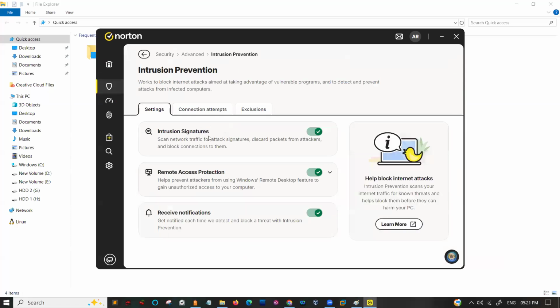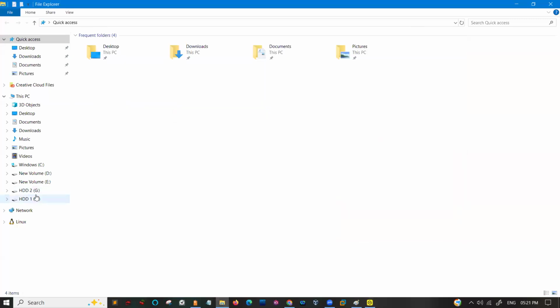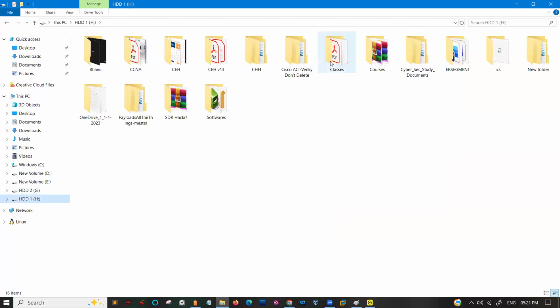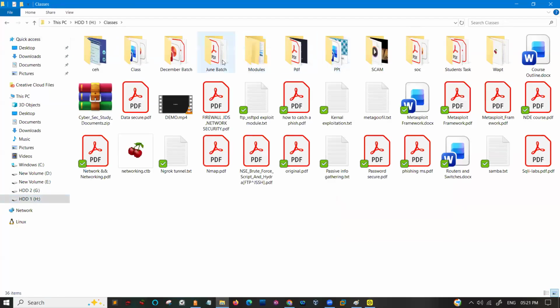So you have intrusion prevention signatures. It will scan the network traffic for attack signatures, discard packets from the attackers, and block the connection to them. I'll just show you a sample example of how IDS works here. What's the difference between IDS and IPS?